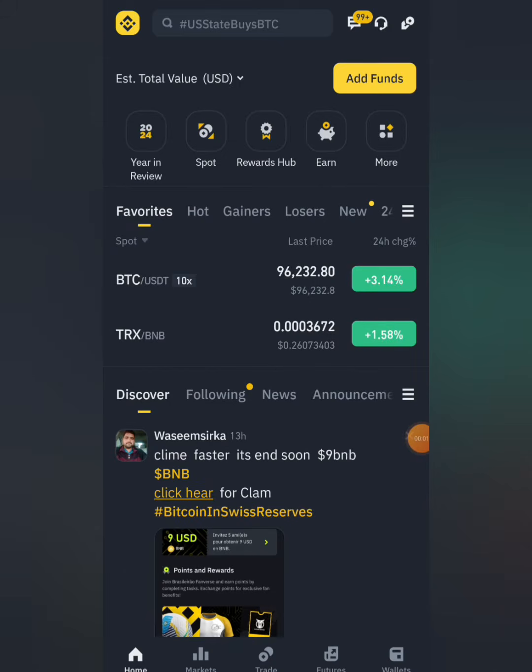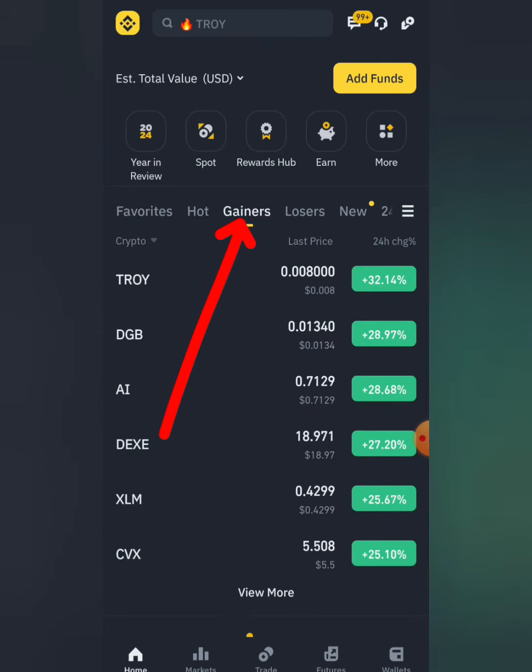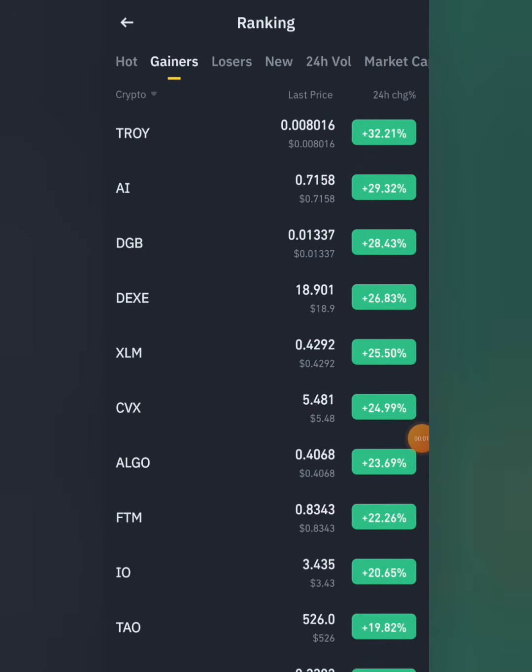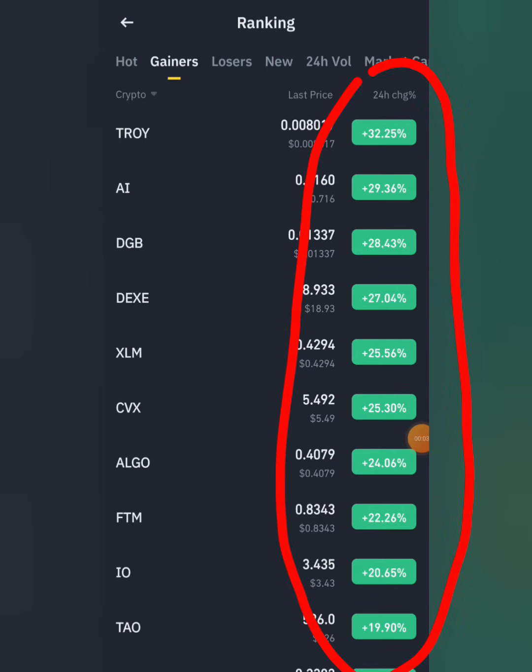I'm just going to explain how this works, and I'll also give an example. Now, to spot the triangular arbitrage, I like using my Binance app. Once you come to your Binance, the first thing I usually do is go to where I have the gainers right here. Here you're going to see cryptocurrencies that are bullish at the current time. You can check it out.